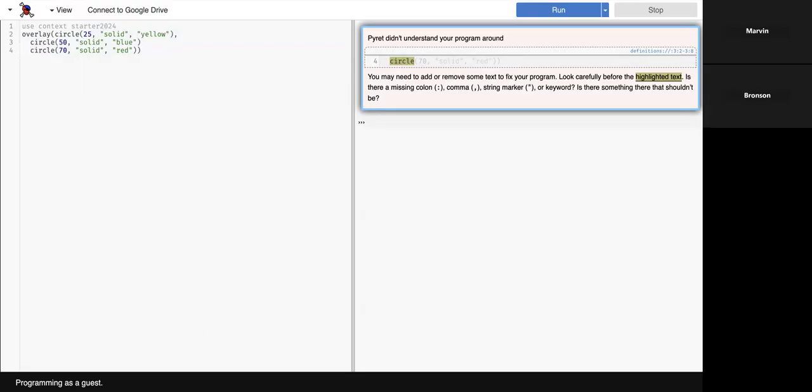This function in particular, I believe it only takes in two things. You can only overlay two images. Now the question is, how do we know how many things the function takes in? Do we have to find the person who created it? I don't know who created it, but there is a way to find out.